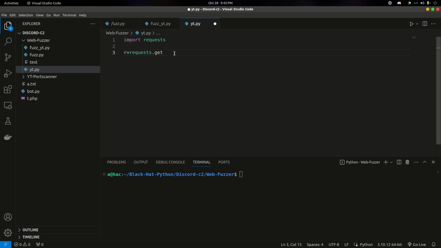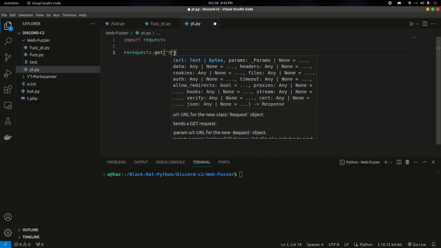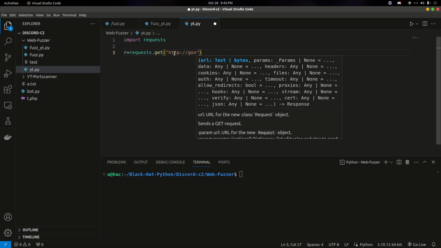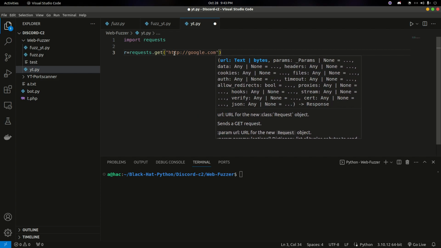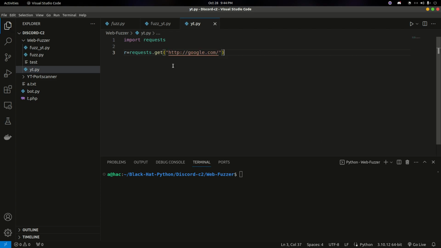So after importing the requests module, we call requests.get. Then over here we need to specify the URL. For example, we can probably try something like google.com. And again, this is not in a malicious way, we are just calling it out, right? Then we can try to run it.